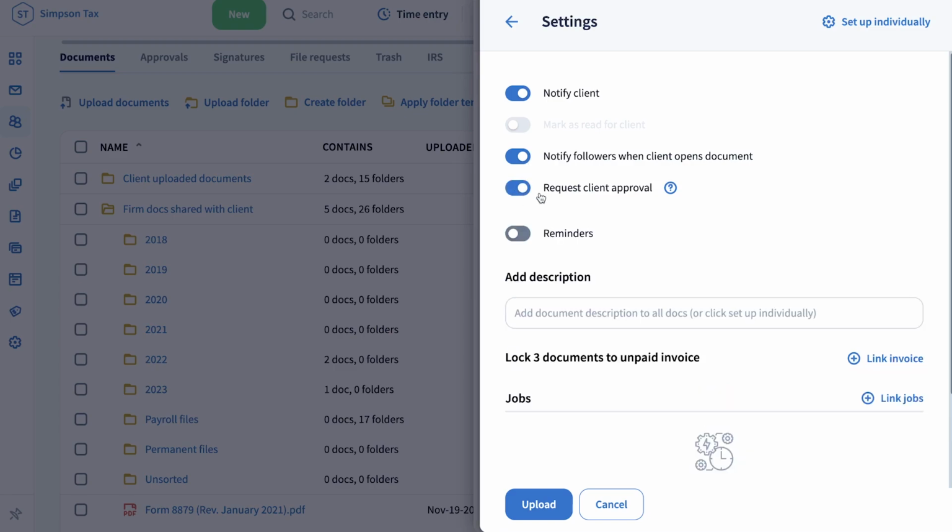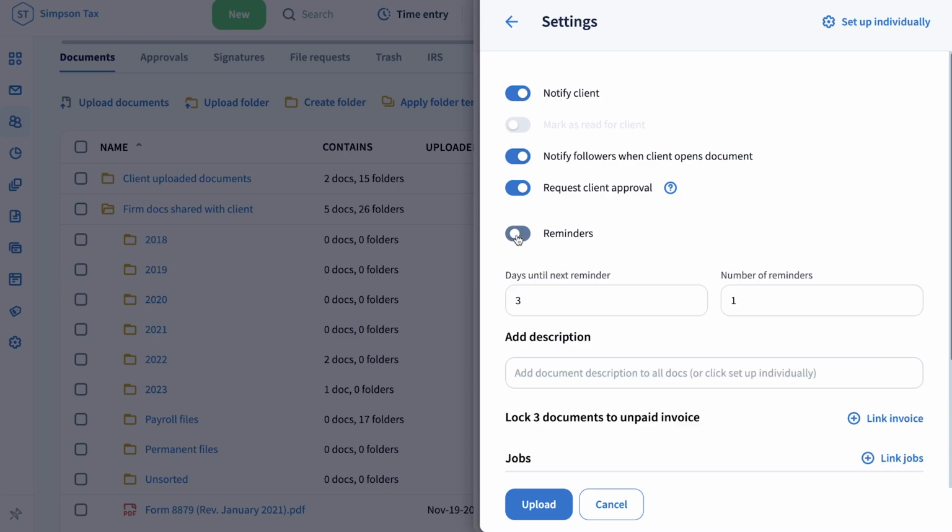Toggling Request Client Approval is also available here. This is only available if we drag and drop the files to a folder with clients can only view privacy setting. To remind clients about the document approval, you can set up the reminders.